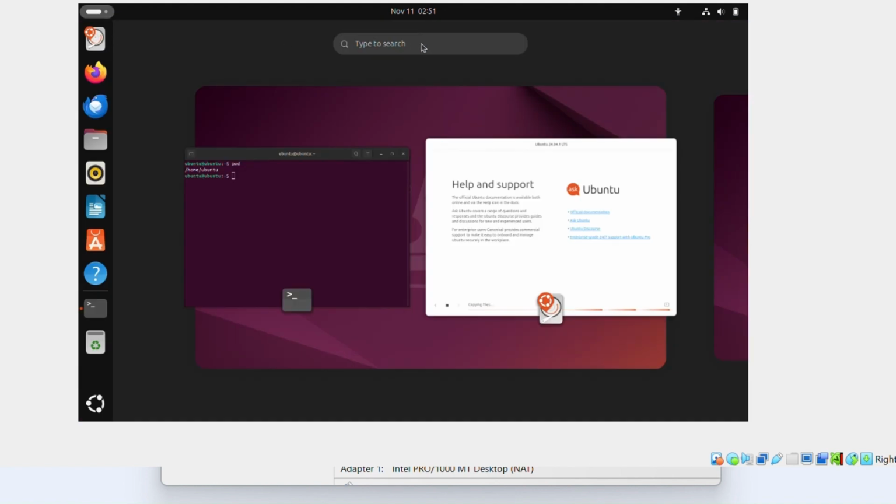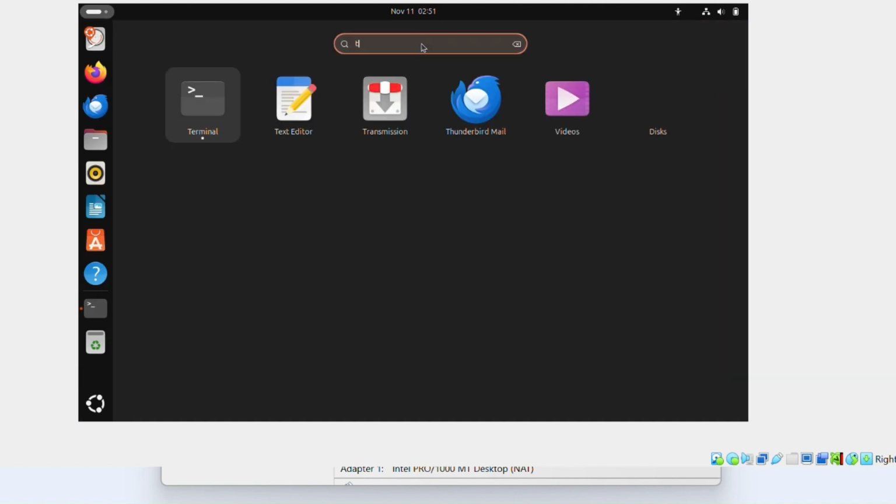And you are done. You can search for the terminal by typing in term or shell.